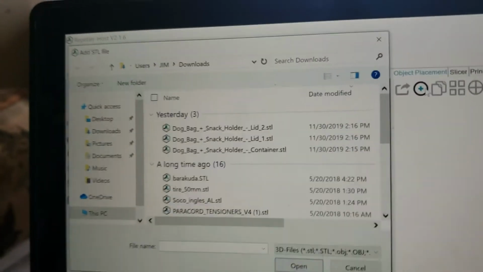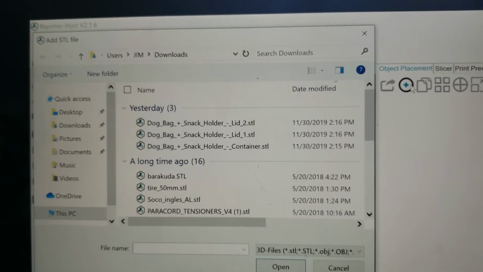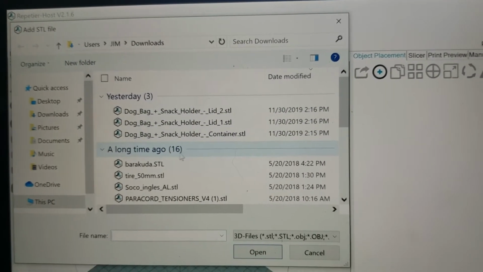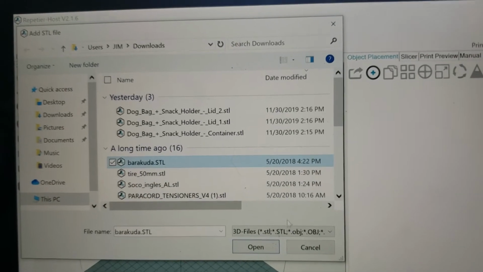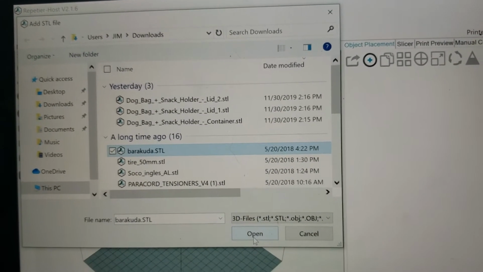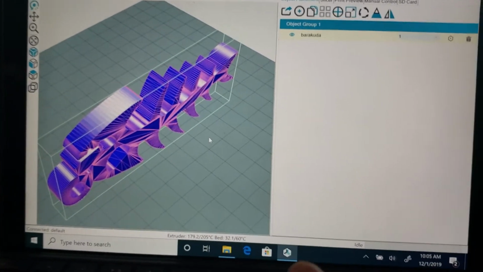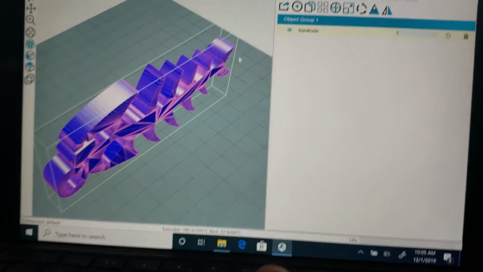Okay, and then you're going to go to your download folder. So these are your STL files that you've downloaded. So I'm just going to select one. I don't even know what this is. I'm just going to select it, and I'm going to open it. Okay. So it got placed on the bed.